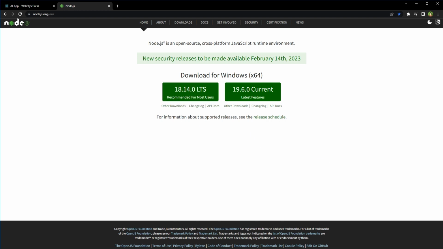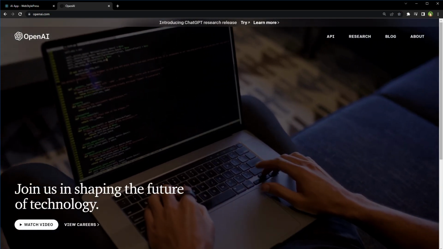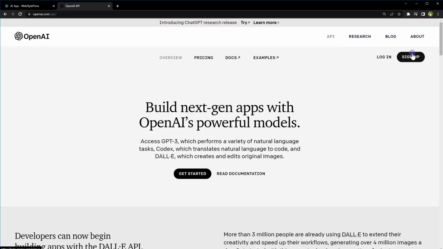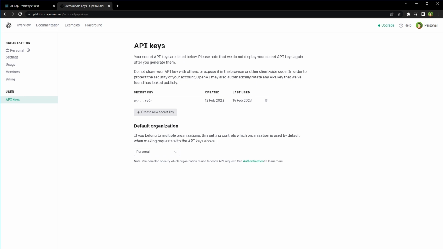Then we will need an API key from OpenAI to communicate with ChatGPT. Go to the OpenAI website and then click the API link. Sign up for a free account or log into your account. Once you are in, under your account, click API keys, or from the user menu, click view API keys. Create secret key, copy the key and save it to use later in your app.